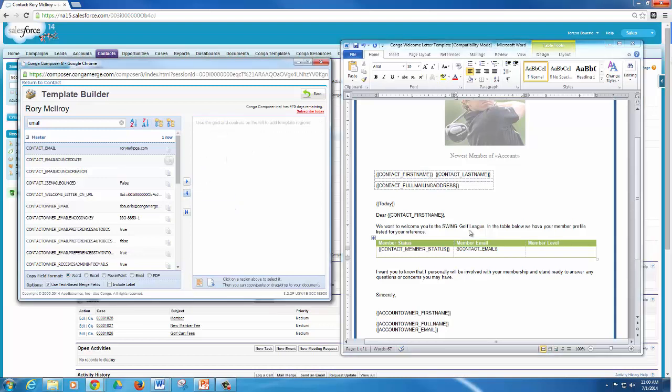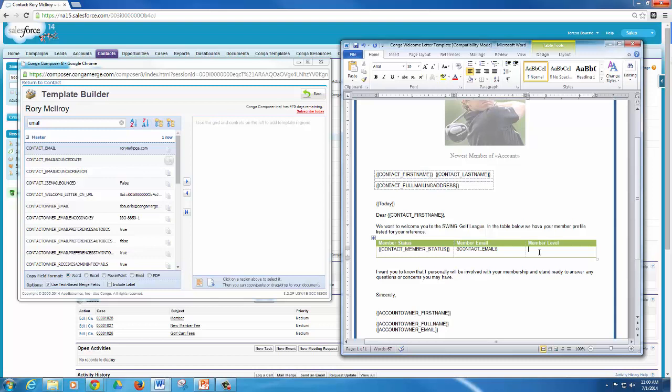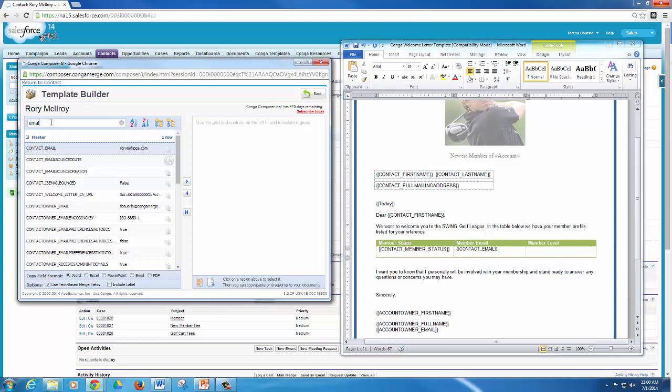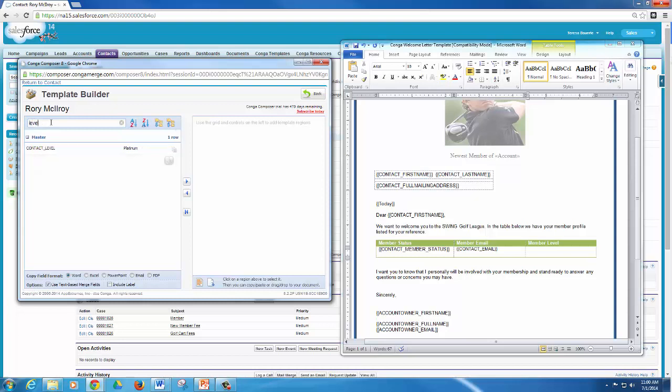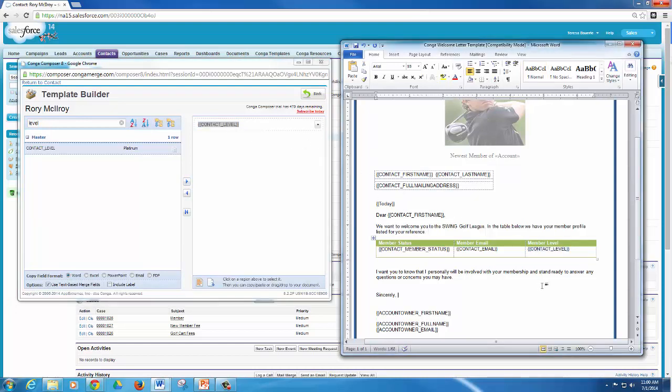All right, and finally, let's go ahead and add the member level. So I'm going to go back over to the template builder here and type in level. And again, it's found the field for us. And another option finally to add the merge field over to the template canvas is using these arrows here and then clicking here and dragging the field to your template. So there's a few different ways to add those merge fields here. All right, good job. So we've added merge fields to our template. Let's go ahead and save this solution.